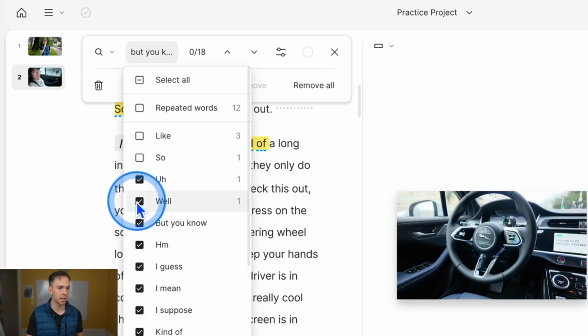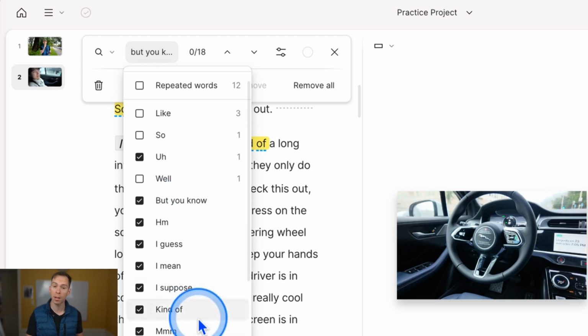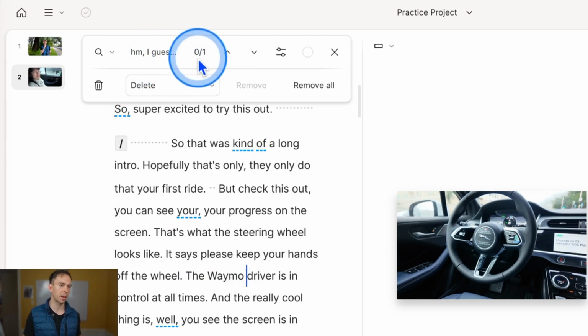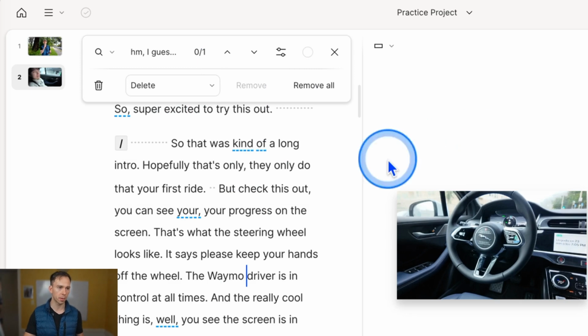The only thing I'm gonna get rid of is and I only have one of them. So it's only gonna get rid of that one. I just find that some of those other words are a little bit too much. So once I narrowed down my list, there's just that one instance of it. And what I'm gonna do, if I click delete and then remove all, it would delete all the instances of the filler words.